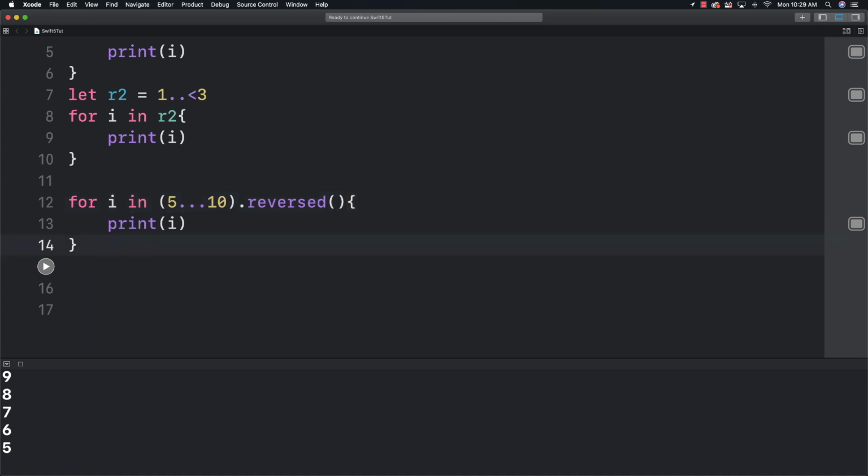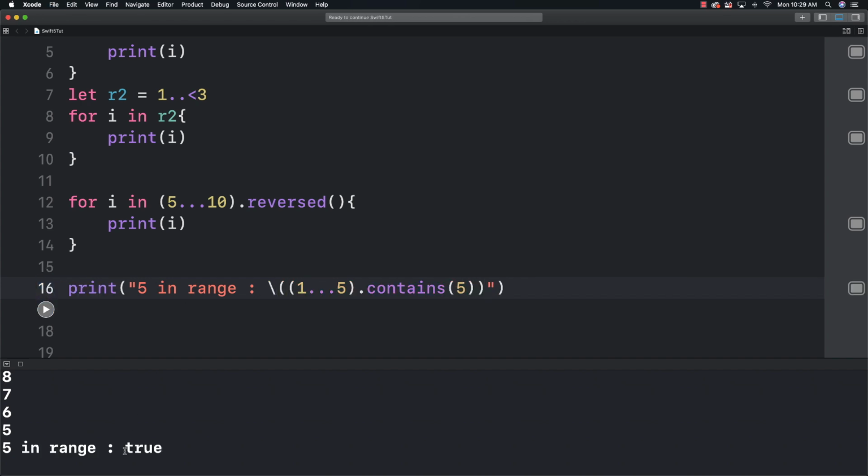And one other thing you can do is you can check if a value is in a range. So let's say if we want to check if 5 is in range, we could of course do that. And I'm going to show you multiple other different ways to check for values in ranges as well as arrays. And you're going to use contains in those situations as well. So we'll just say contains and 5, and it'll give us a value of true.